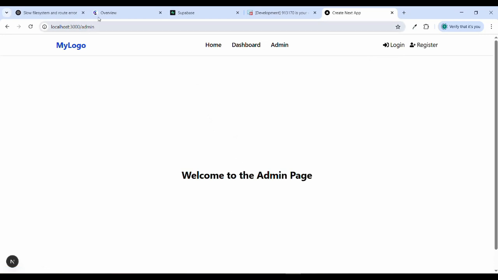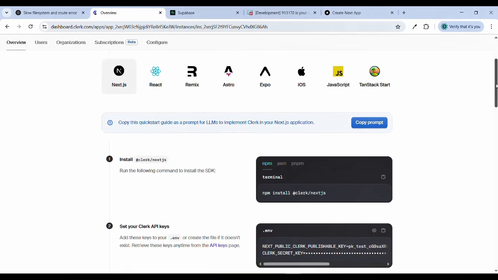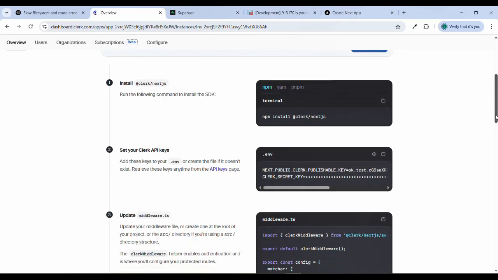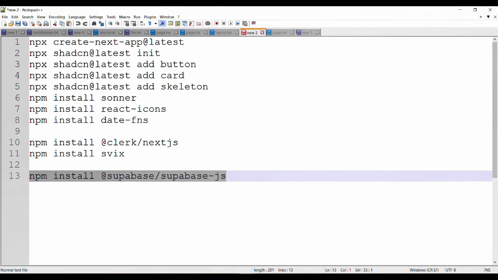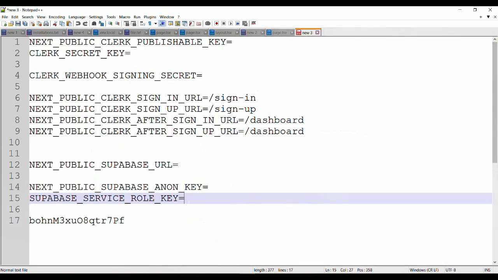Now where's Clerk? This is Clerk. Now what do you do with Clerk? You need to register with your GitHub account, okay? Then come to overview. We've done the installation already. What needs to be done next is to copy the .env file. Now the .env file, I have a simpler one that I did here. Yeah, that's it. So I'll copy that.